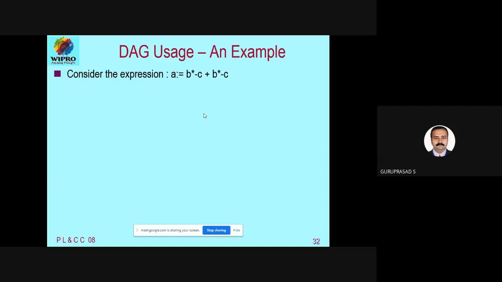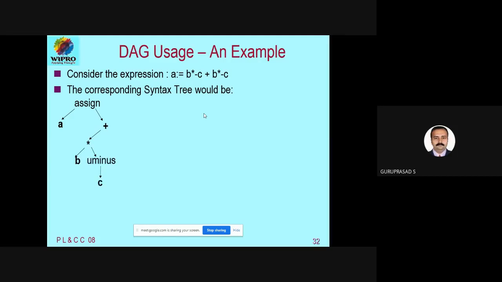Then we shall construct an abstract syntax. It is going to be something like this. Assign is nothing but your equal to A, equal to plus B. This U minus means minus of B. That is unary minus. Okay. This is the abstract syntax that has been constructed.